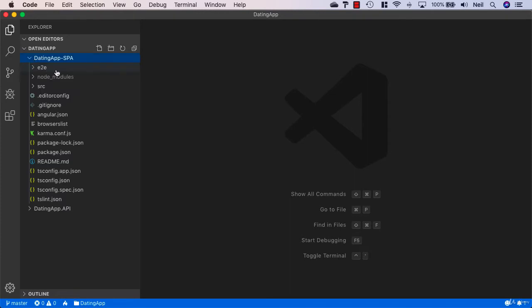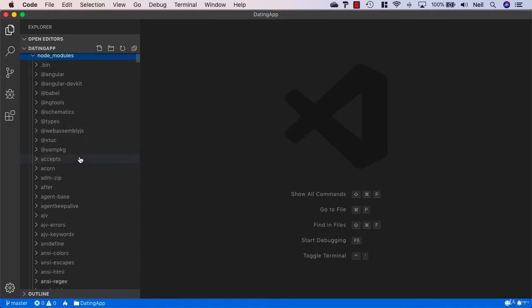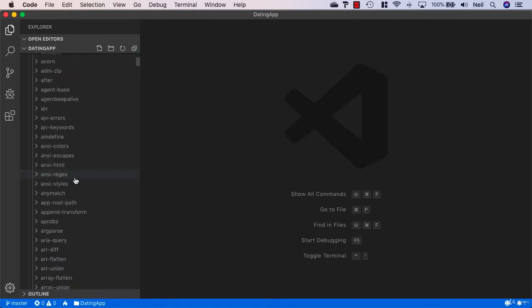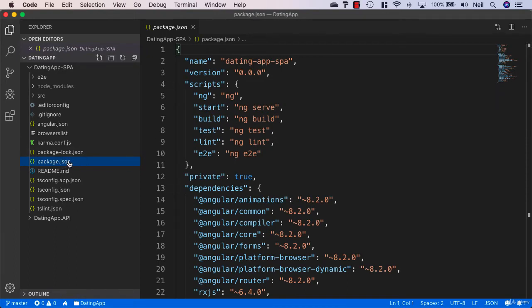So what we're going to do is take a look at our dating app-spa application and see what we've got inside here. We've got a whole bunch of different files inside here, and we'll take a look at some of them. What we'll start with is this node_modules folder. When we created our Angular app, it installed all of the dependencies it has for this particular application, and there are hundreds of dependencies that are listed inside node_modules. Now, node_modules is created based on the information that's contained inside the package.json file.